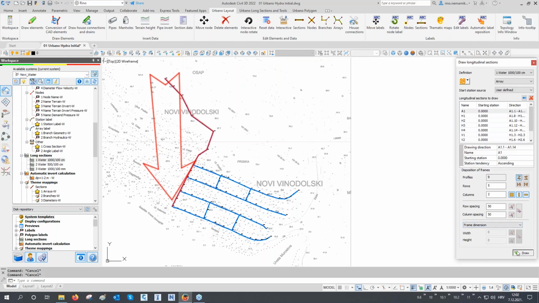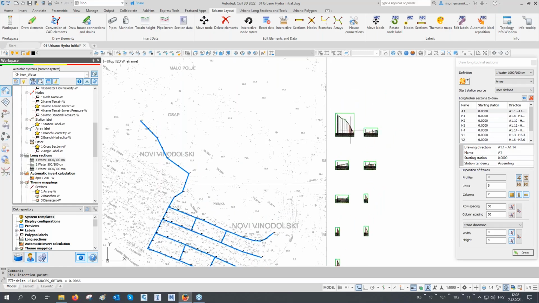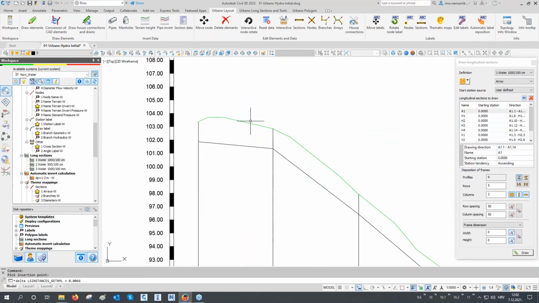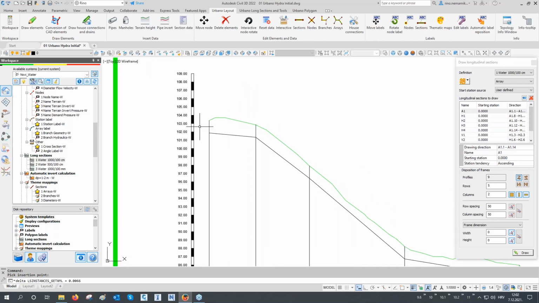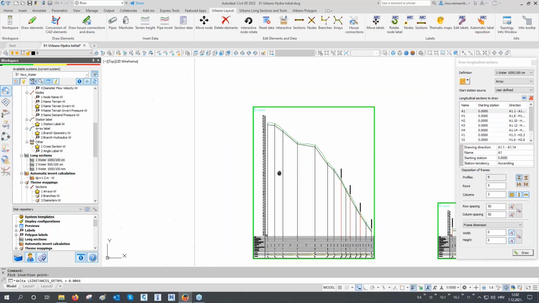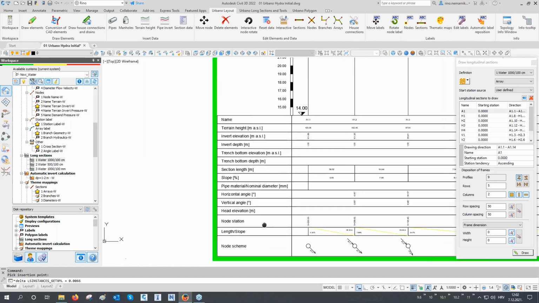And now we can click on draw. Let's place it here. And that's it. So that's how easy it is to draw all the profiles in Urbano. And you can see the terrain line that came from DTM. We see the center line of the pipe. We didn't set up pipe yet. And also all the data is here.